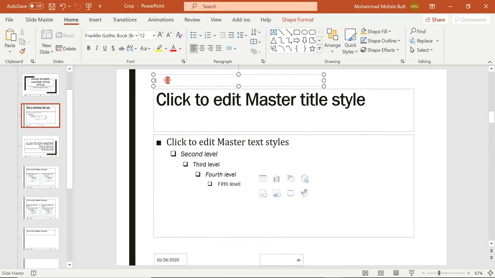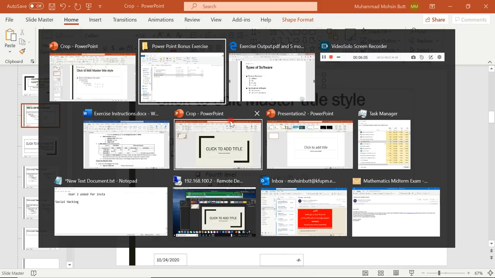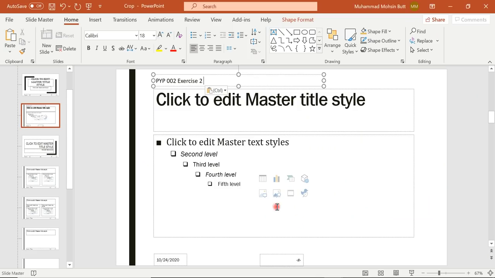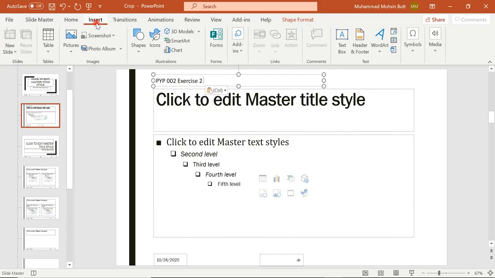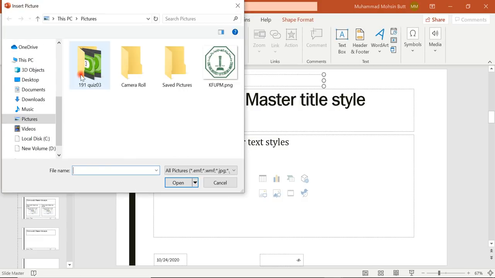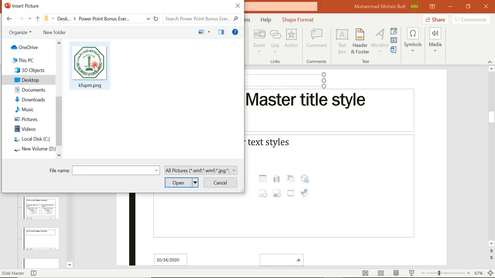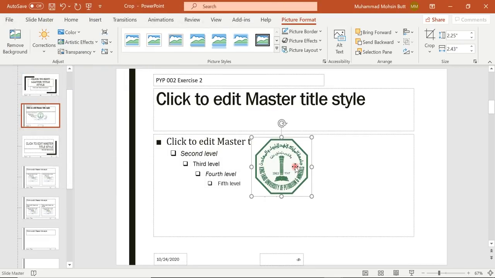The footer text, I will paste the text PYP002 exercise 2 here, and then let's see what other editing I have to do. It says in the title and content slide layout I have to insert the KFUPM image at the bottom right corner as well. So what I will do is I will go to the insert tab, I will go to pictures, and from here I will insert picture from the desktop PowerPoint exercise. I will insert the picture in the bottom right corner.